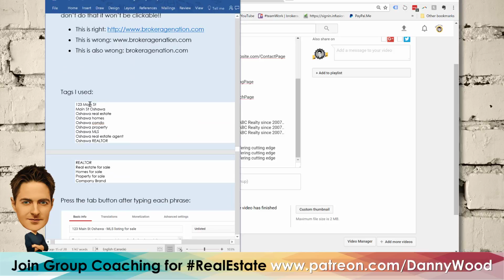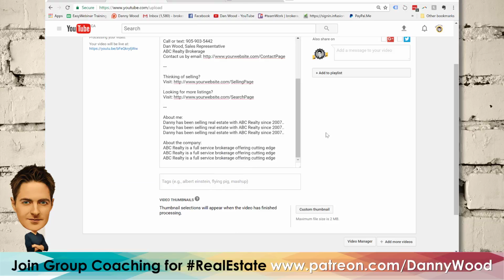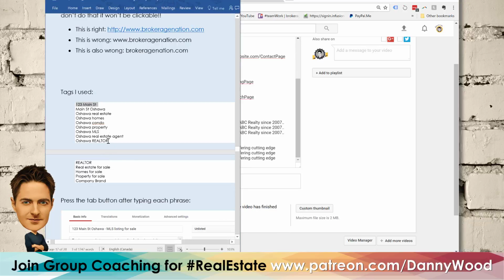Because this is a listing, I want to tag the address, so 123 Main Street. So I'm going to type in 123 Main Street and then hit tab, and see how it made it its own little button. That means it's a tag. It's not a run-on sentence. And you want to do that for each of the keywords. So I'm also going to do not the address, like the 123 part, but I'm going to do the street name and the city.